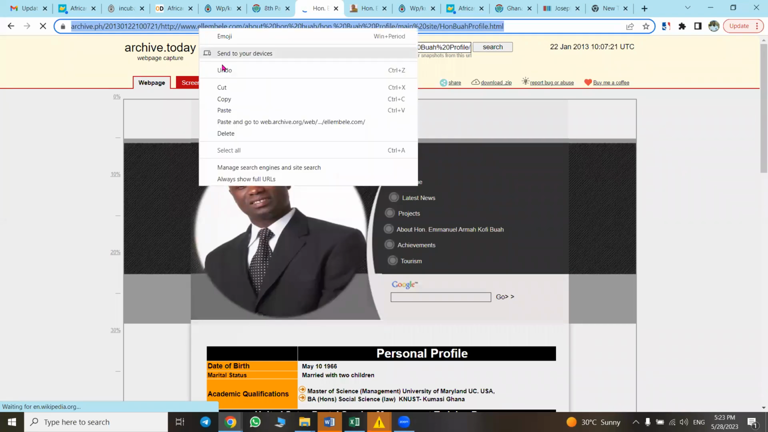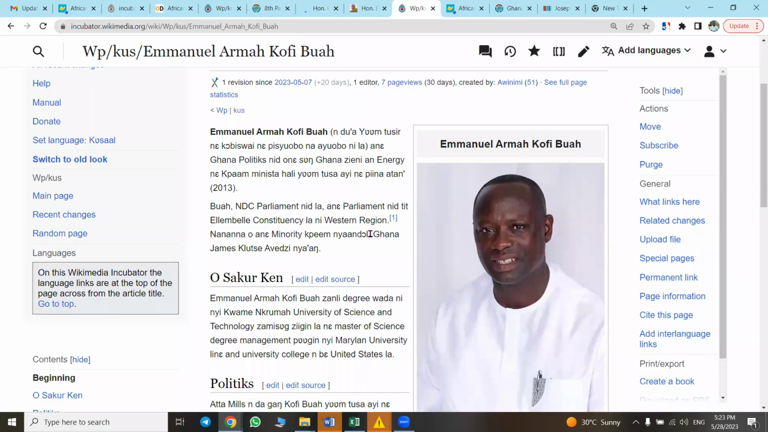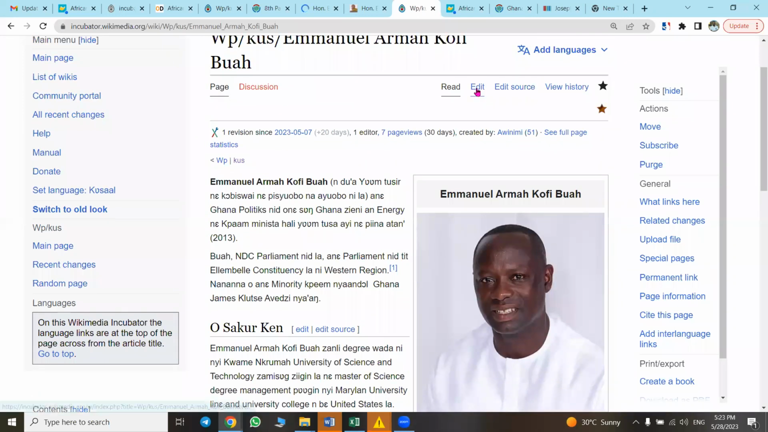So you copy it, come to your Kusaal Wikipedia where you are editing. So are we in edit mode? No. So you click on edit.